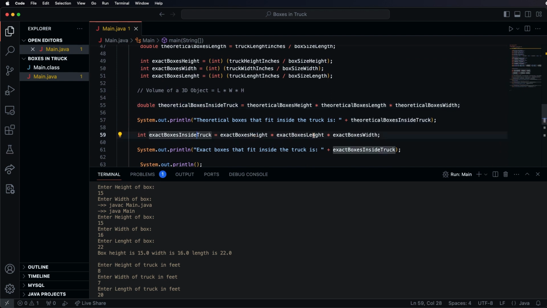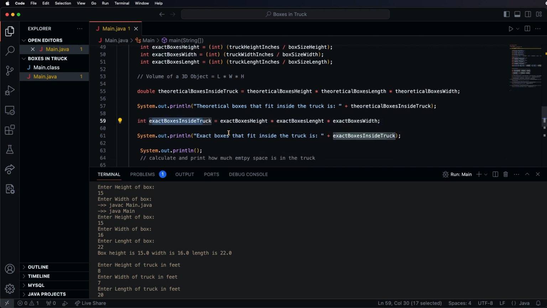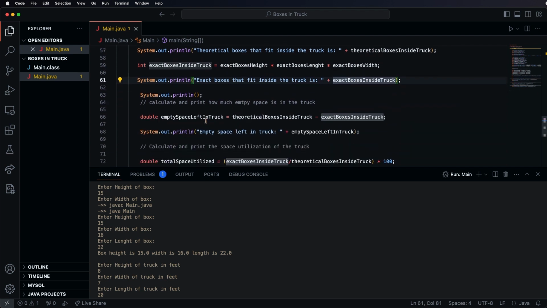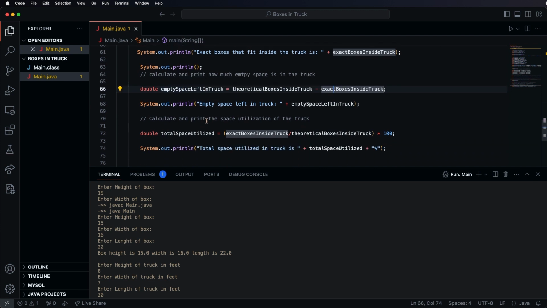Then we do the exact, which is the height times length times width, storing that in this variable, and we print out each of those to make sure that everything is working as expected. Now we see the total utilization, or the empty space left in the truck, and we subtract the theoretical from the exact, telling us exactly how much space is left in the truck.